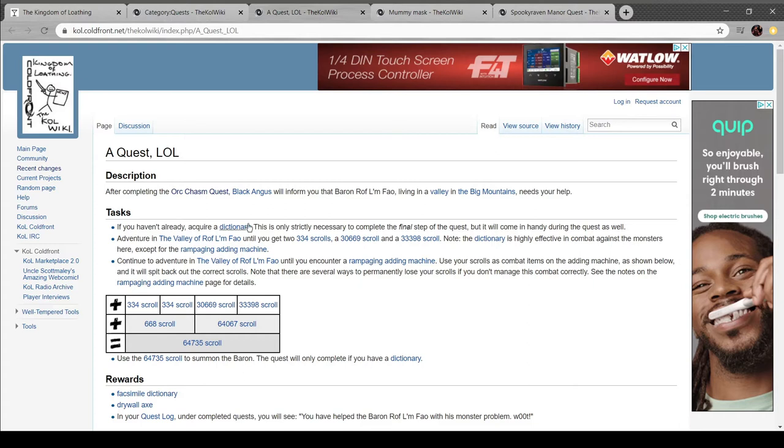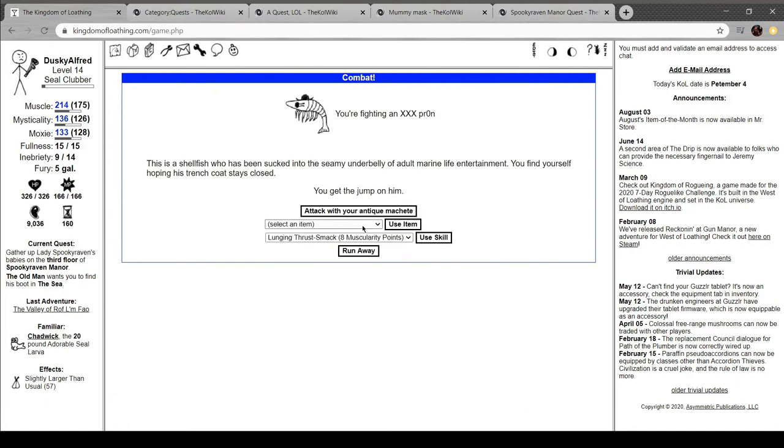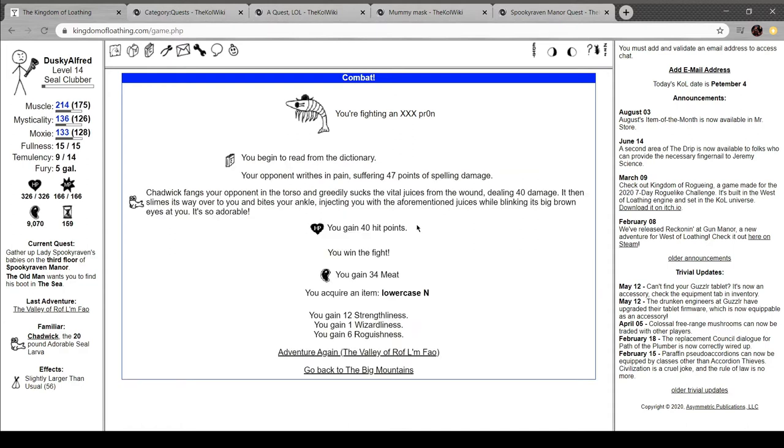Acquire a dictionary. Okay. I need two of these, one of these, and one of these. And I think I have a dictionary. Can I use the dictionary? An XXX prawn, a shellfish who's been sucked into the steamy underbelly of adult marine life entertainment. You hope his trench coat stays closed. He takes spelling damage, and I got a lowercase n.